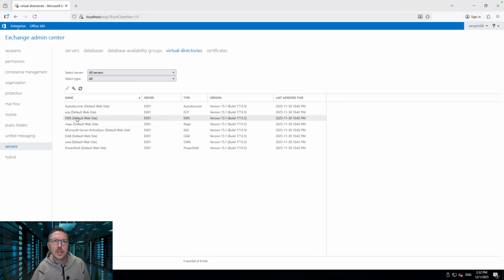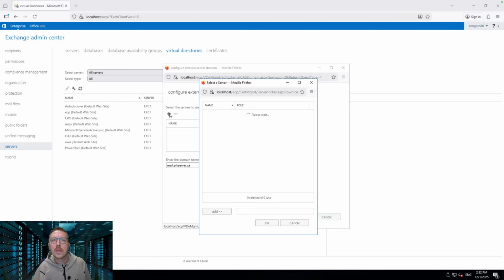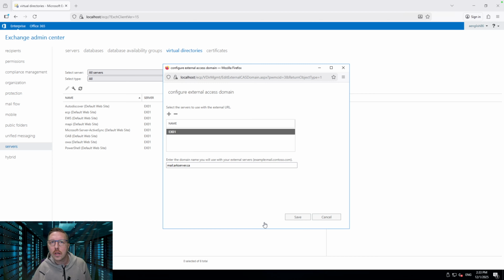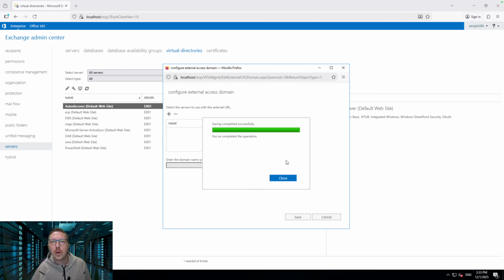And then we're going to select off of there. We're going to hit the wrench icon here. And this is where we add our external domain. So in this case, it is mail.arcserver.ca. We're going to add, OK, and save. All right, that has completed successfully.